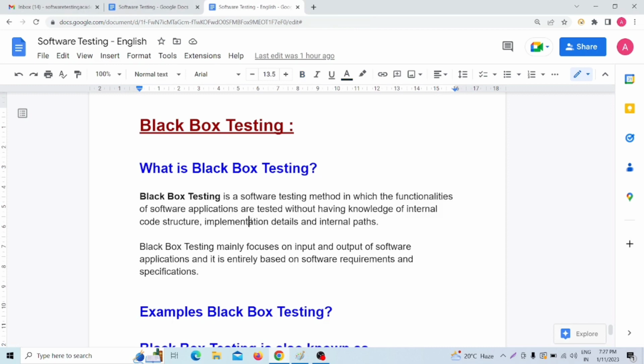Whenever we are testing any application, obviously we have to follow the client's requirement, and we have to match that requirement. If the client's requirement, meaning the expected result, is equal to the actual result, then we can say the test is pass, meaning black box testing is pass. Or if it doesn't match, then we can say it's a fail. So black box testing means we don't have any idea about the internal code structure, internal implementation, or internal paths.